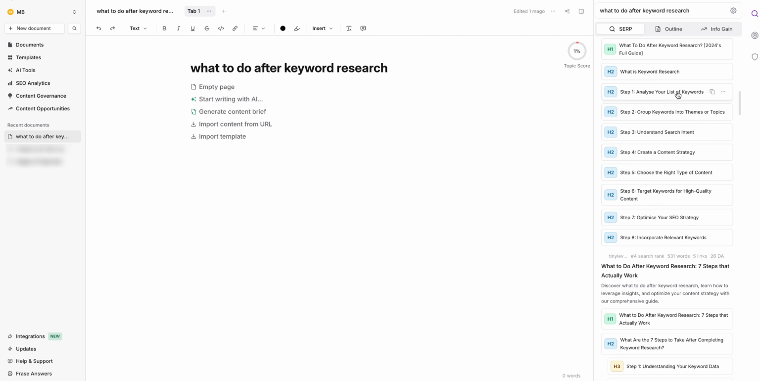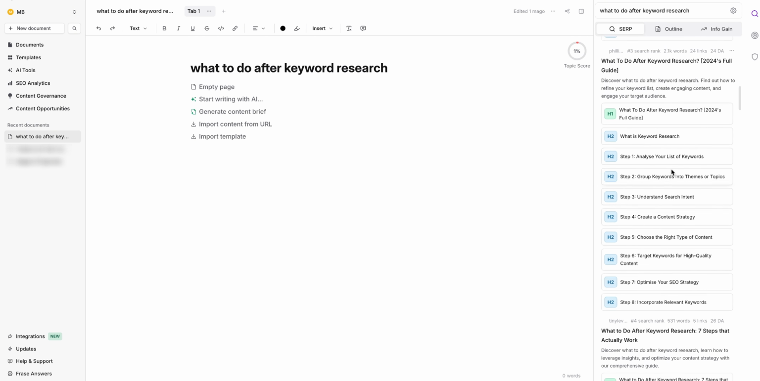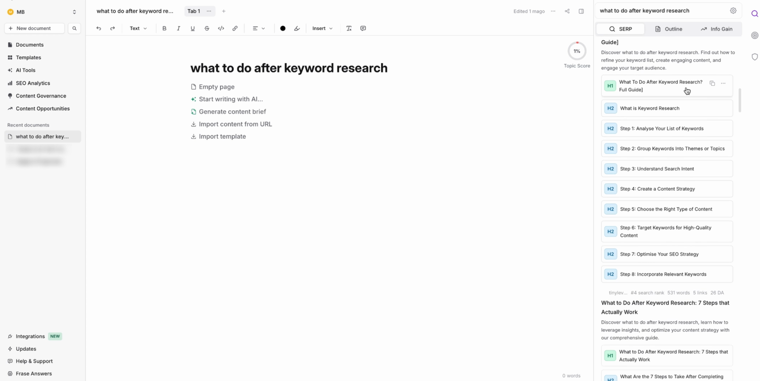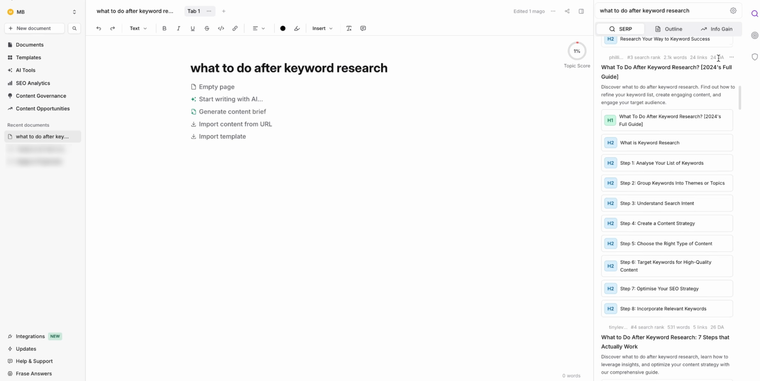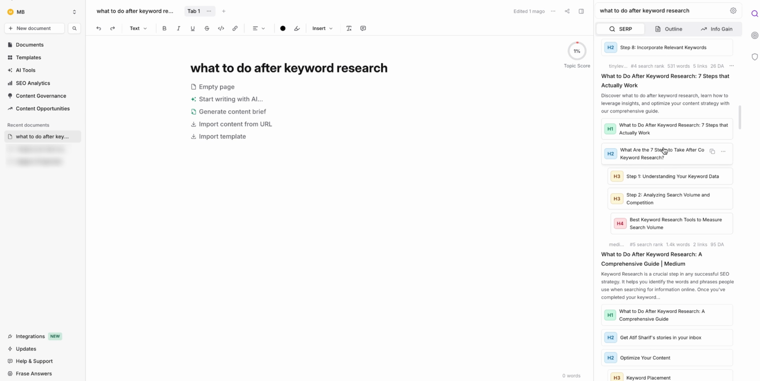Here at the next one, they have a little bit different approaches. This is actually, I would say, just based on the outline, probably the best article. Analyze your list of keywords, group keywords into themes or topics, understand search intent, create content strategy, choose the right type of content, target keywords for high quality, incorporate relevant keywords. Yeah, this is great, and you can see, even though this guy has a lower domain authority, because the content is very, very good, it gets third place here. And what to do with the keyword data.